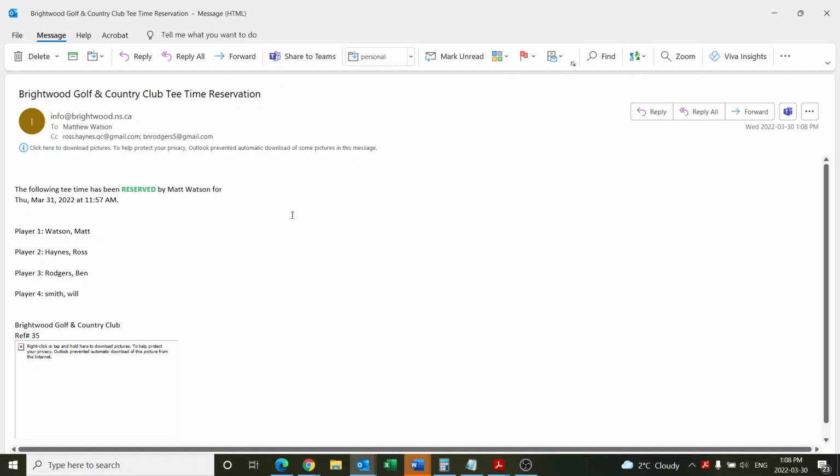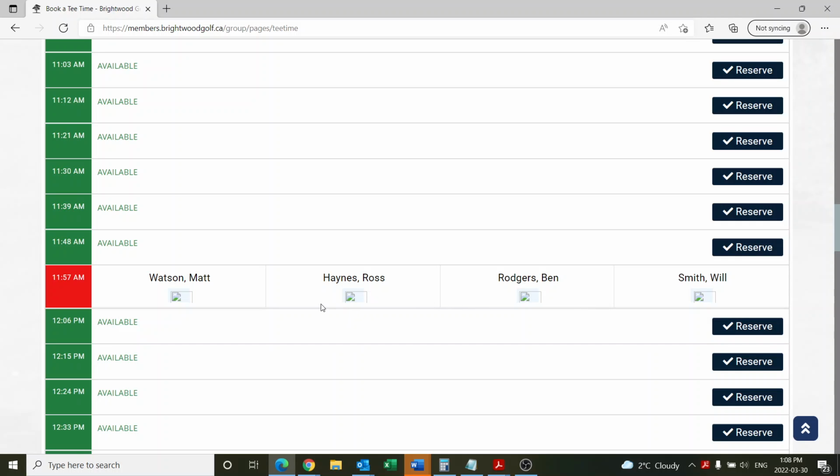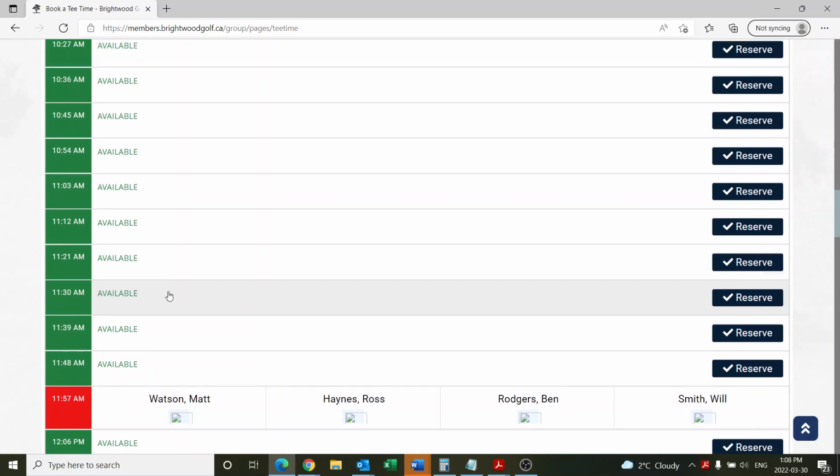There we go, and this is my confirmation of the tee time. So I've reserved my time on this date for these members, and it's an easy way for me to track whether I have a time. So that's basically booking the tee time.